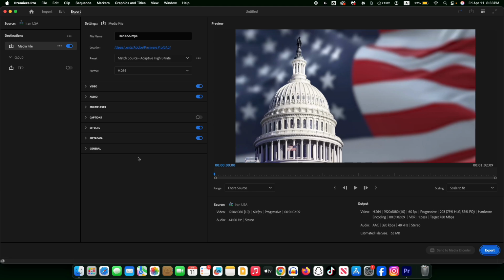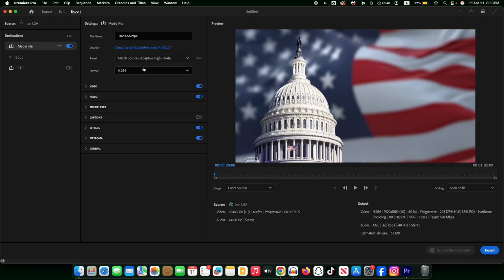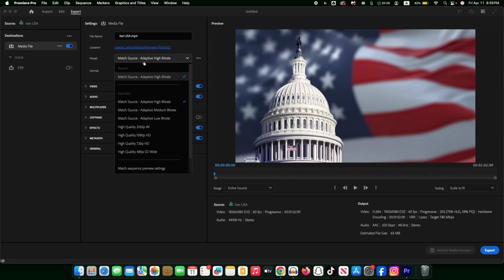The first thing we want to check is the format. I'd recommend going with H.264 as default. And it's perfect for most users, especially if you are uploading to platforms like YouTube or Vimeo. Now we are gonna click on this preset section. Here you can choose a preset depending on where you plan to share your video.